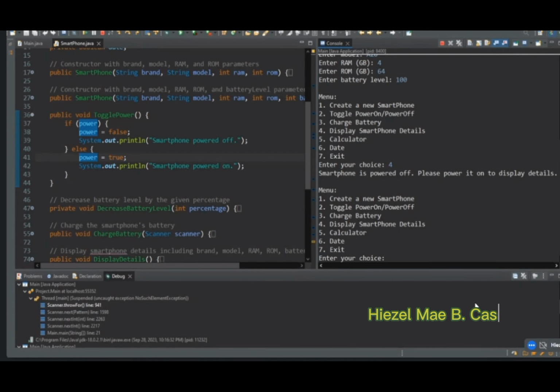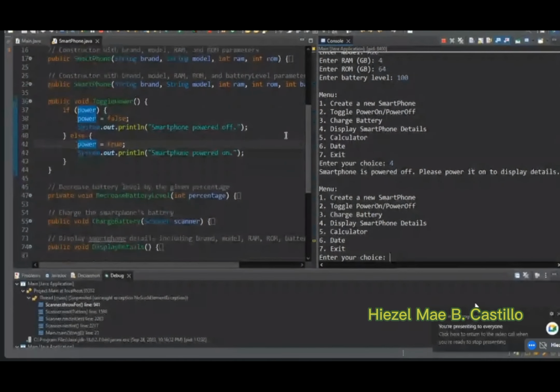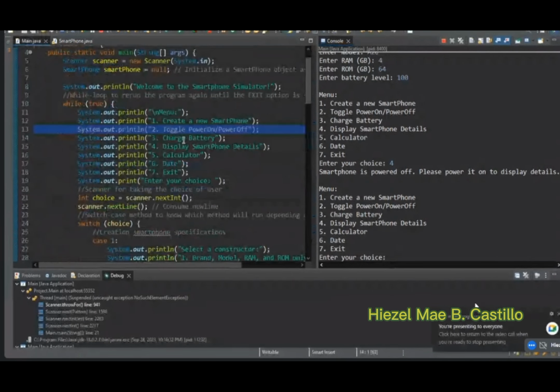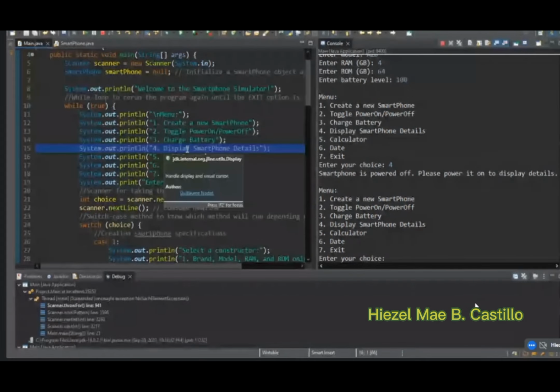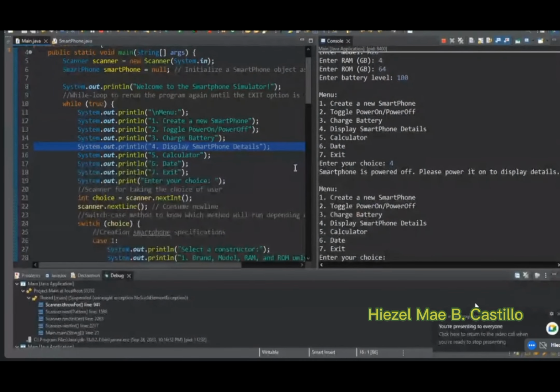My name is Hiezel Mae Castillo, and I will discuss the toggle power on, power off part. Power button. Once the method is activated, it will check if the boolean power is true or false. If the statement is true, the program will change the power to false and print smartphone powered off.